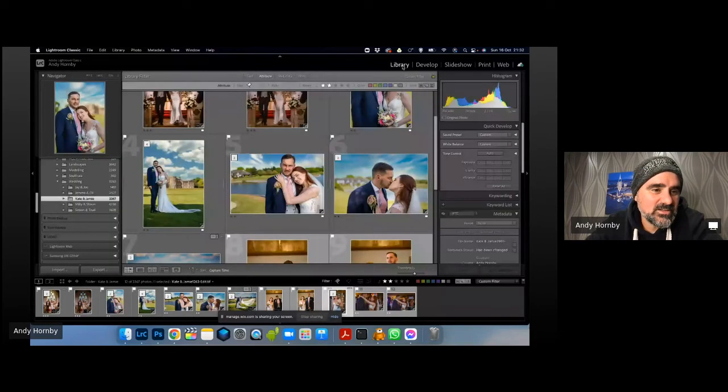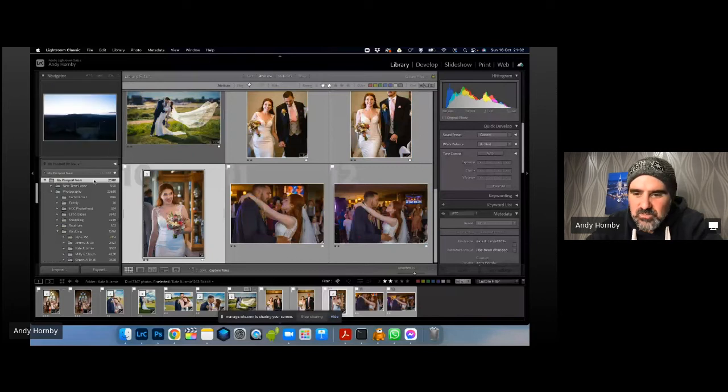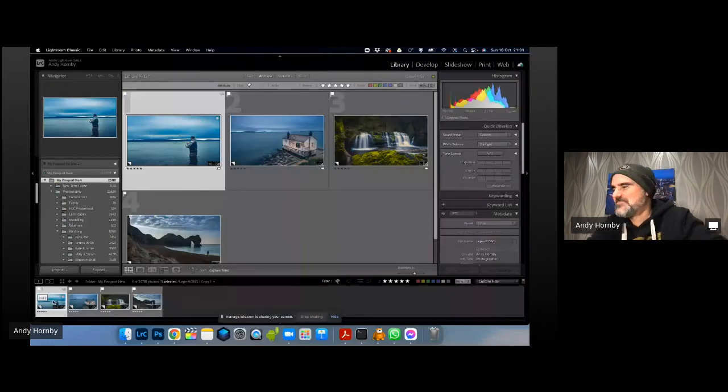Let's go back to top level. So this is the whole catalog. Let's see what 5-star rated images I've got. Oh, landscape stuff. This is the stuff I used last week. So I 5-star rated the ones that I wanted to use for the video last week, so I knew I could find them quickly. And that's why they're 5-star rated.